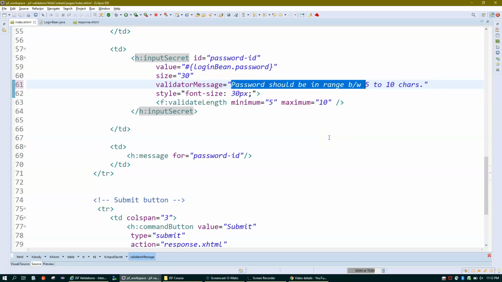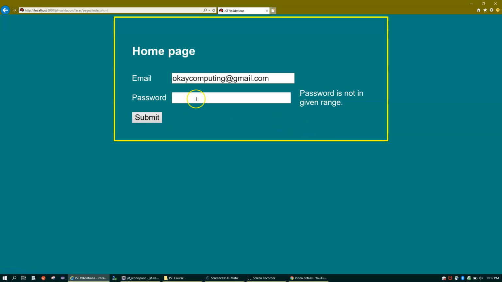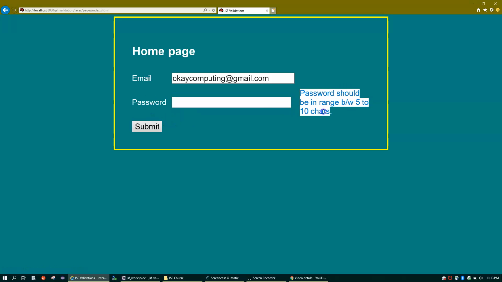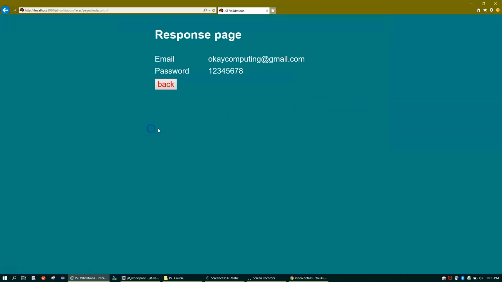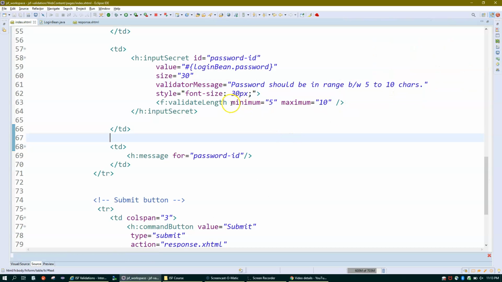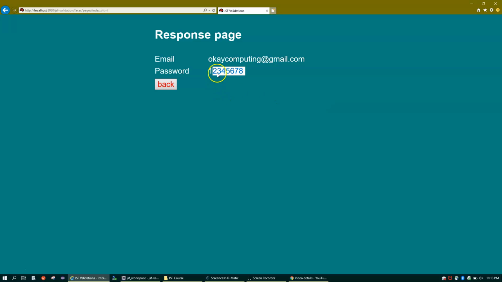Control Z to the same message, whatever was there. Now I'll enter an invalid password 3 4 5 6 7 8 9. So for example, I'm entering more than 10, it says should be in range between 5 to 10 characters. Now I'm going to enter a valid password 5 4 6 7 8, submit. Now here you can see my email ID and here is my password. If I go and see, it says minimum 5 characters and maximum 10 characters, and the current length is 8, so it's a valid password.